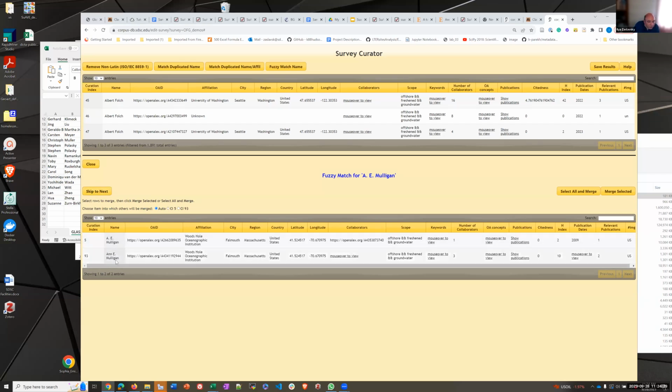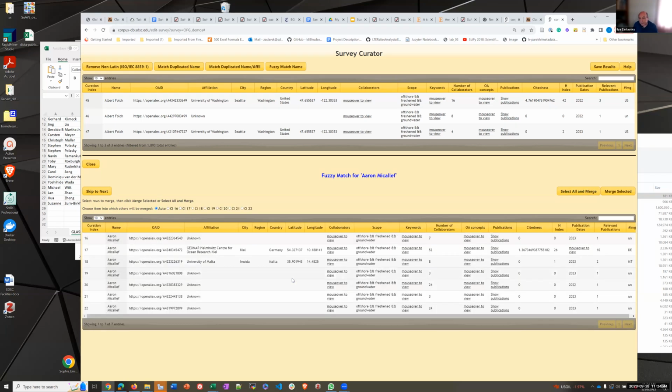Or A.E. Mulligan versus N.E. Mulligan from the same place, definitely the same person, right? So in that case, you simply say, let's make a more complete name. So that's the target, and select them all and merge. Now it will be all merged. Does it make sense? And do you have questions about how to do curation?